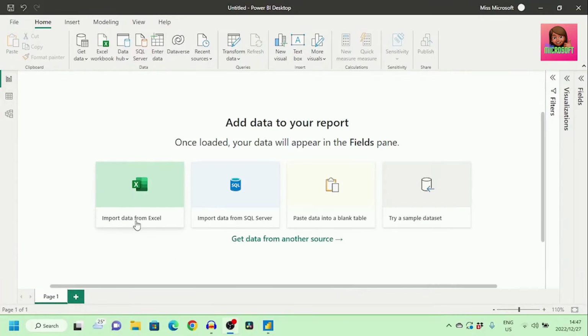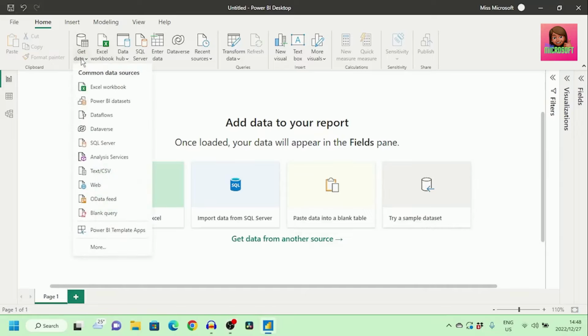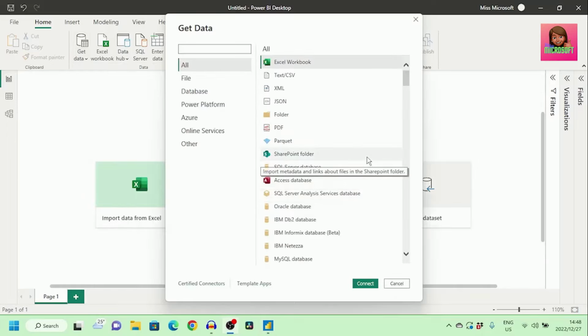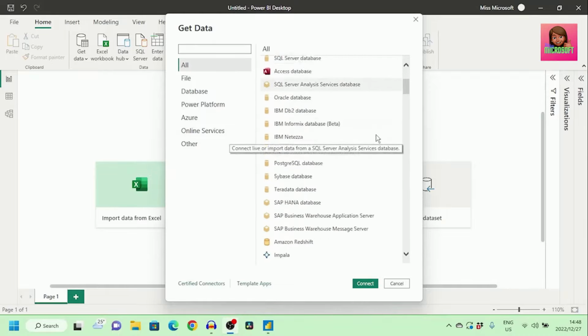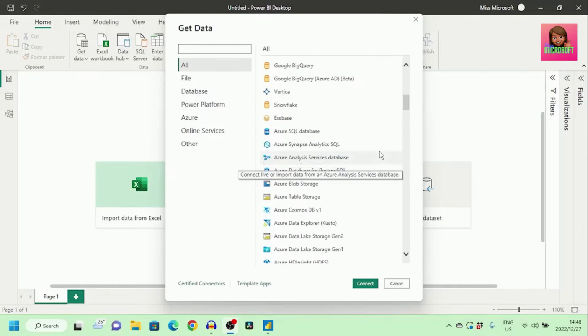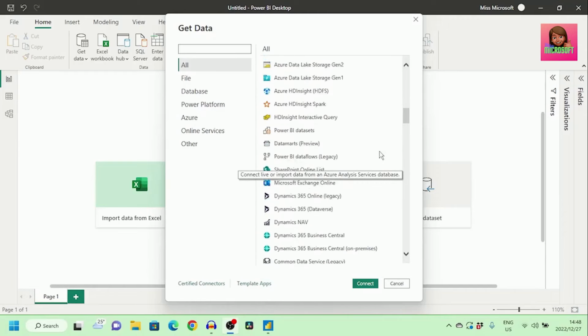You can import your data from Excel or from SQL Server, or we can directly copy and paste our data into a blank table, or we can use a sample dataset provided by Power BI. You can also click on the Get Data function here to connect to your data sources. And if you click on More, you can see all the different data sources that you can connect to. I think Power BI supports more than 160 data sources.